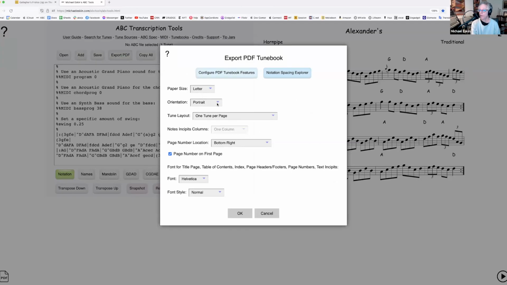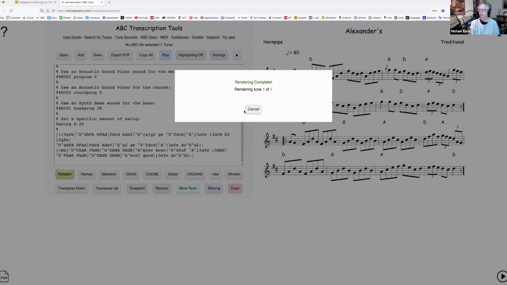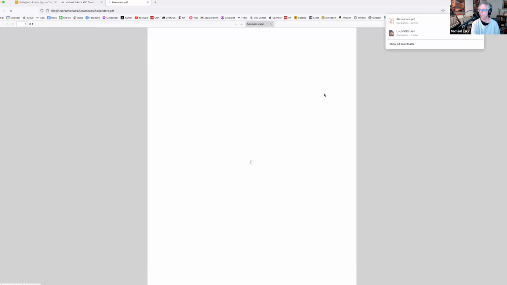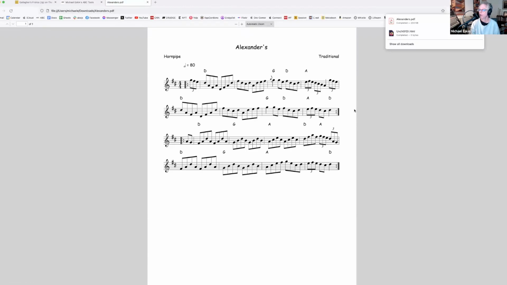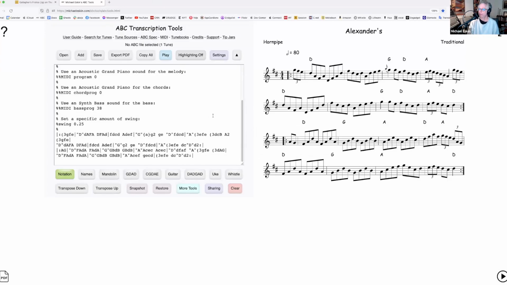Pick your paper size, pick your orientation, your layout. There's a bunch of different layouts, and we'll talk about those in a minute, but the simplest one is just one tune per page. In this case, I don't want a page number, and we don't have a table of contents or anything like that, so we won't worry about this. We'll just say okay, and give it a name, and it generates a nice little one-page PDF file. So there, you've got your PDF file. It's sitting in your downloads directory of your computer, and you can then send that to anybody you want. That's the single handout.